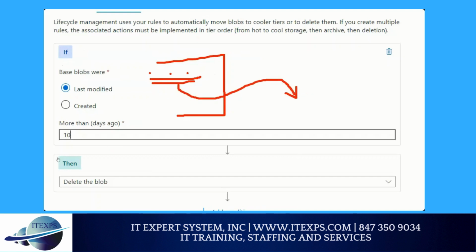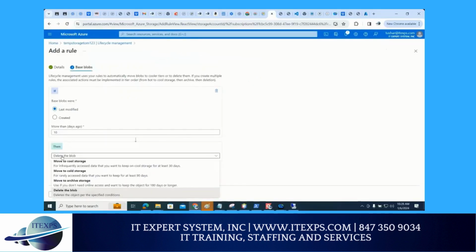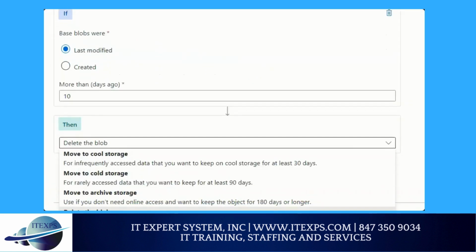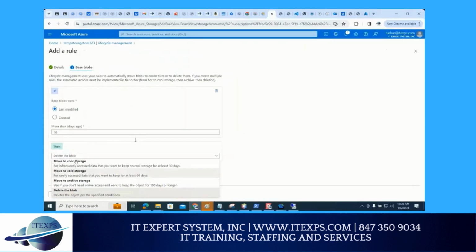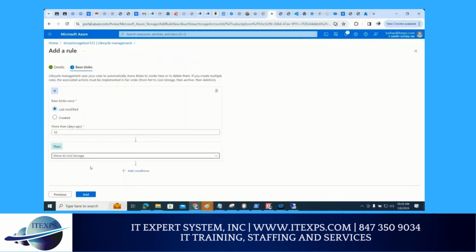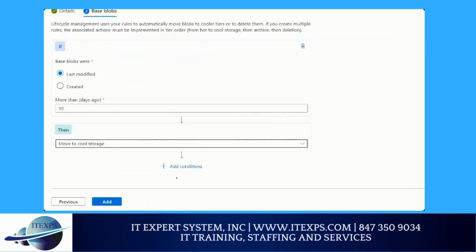Okay. Then what should we do? There are options here. Move to... initially this is hot. So from hot, where do you want to move? Normally you go one level down, so we can say move to cool storage, which is for infrequent access. You select this, move to cool. Now you can see it gives me another rule option. Do you want to add another? I'll say add condition. So you can add another condition.